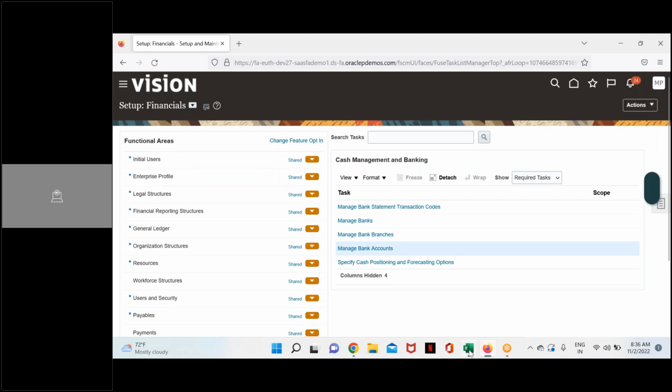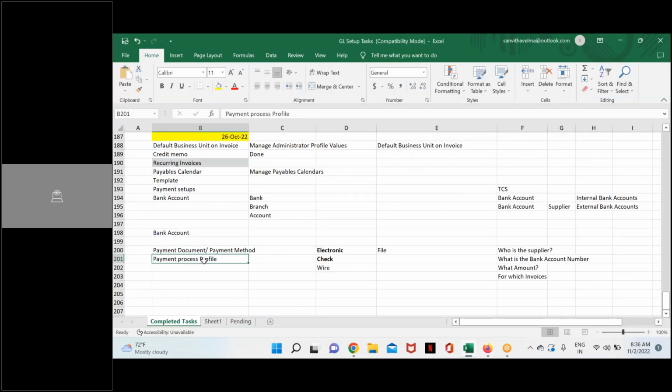So the next step is... Tirupati, sorry, will it show any sample of the check that we created? I will show that once we make the payment, right? Okay.